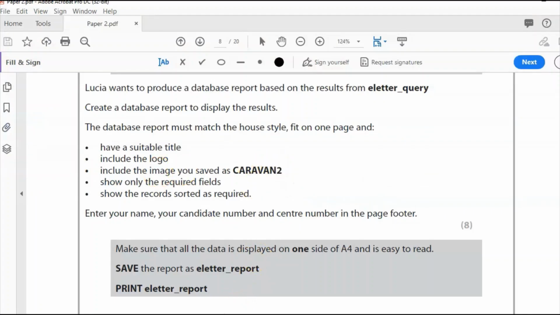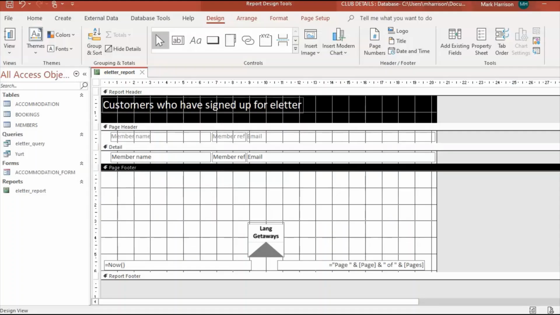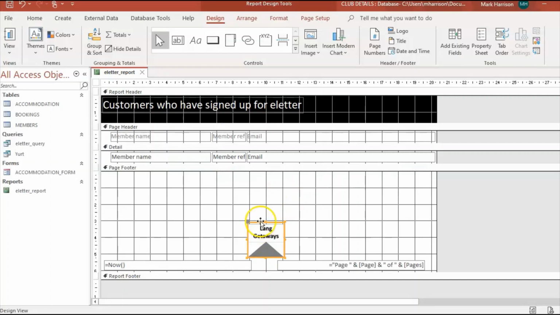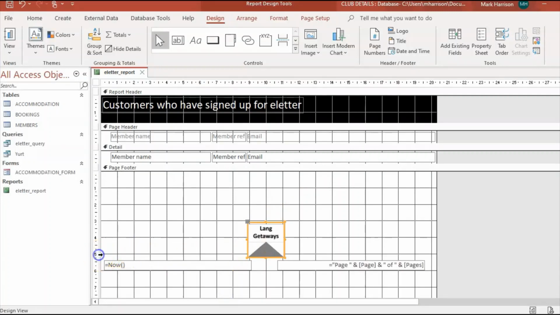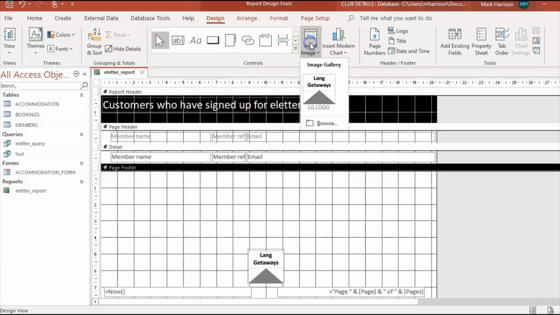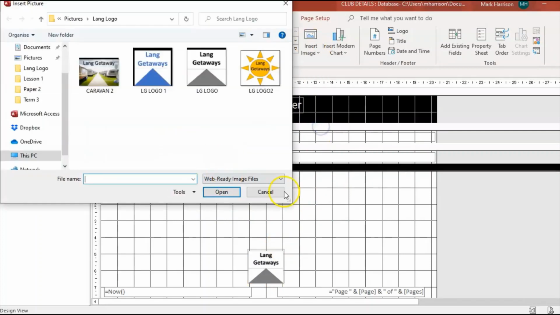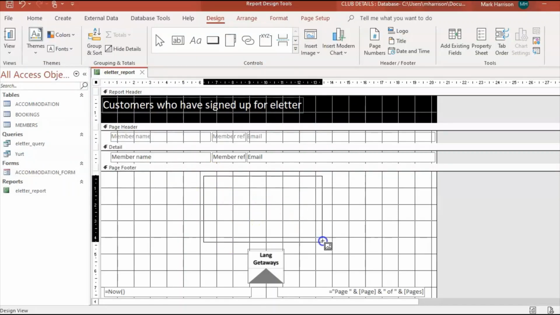I'm going to browse to my logo there, okay, and I'll make it a bit bigger there. Include the image you saved in Caravan 2. So this is the image we made in the graphics question last. So if you haven't done that, you need to go back and look at that video, because I need to make a bit more space down here. I need to move these two guys down and this one down. I need to put the image in there, okay? So insert image, and I need to go back to the image I made, Caravan 2, that's got to go on there as well, okay?